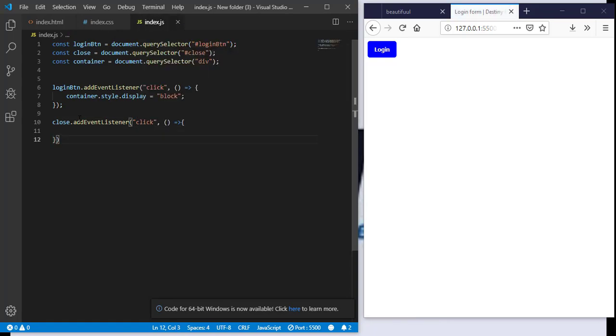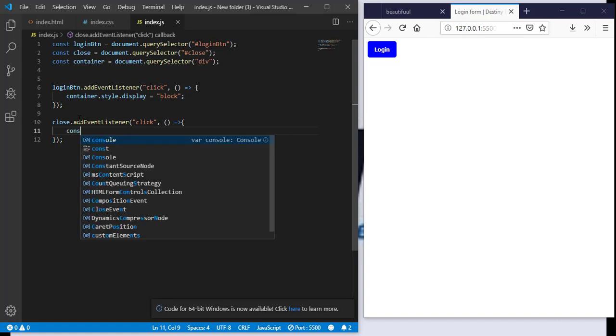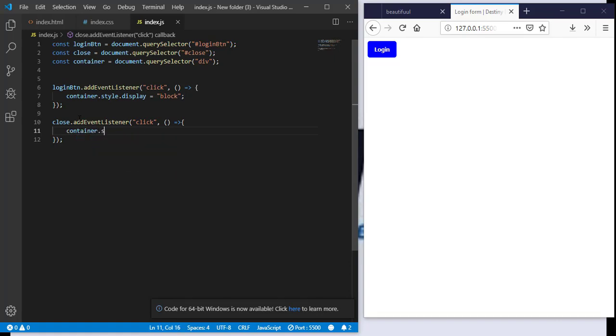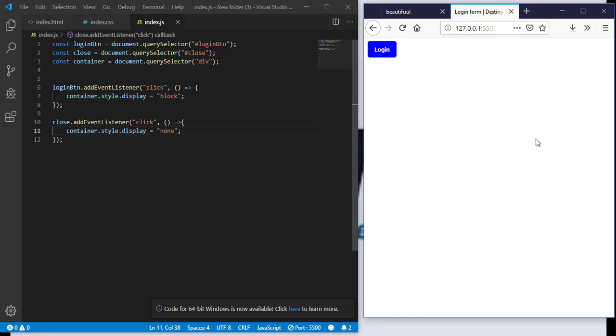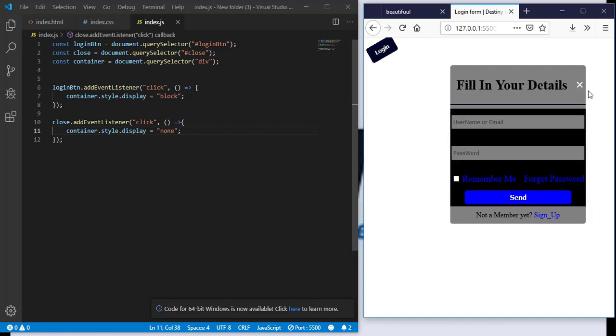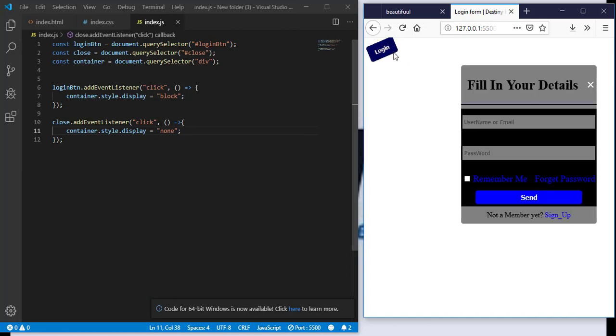Okay, so once the user clicks on that close button, what do we want to do? We want the container to be hidden. So we say container accesses style the display and set it to none, like so. So you can see if we click on this login button and click on this particular close button, it is going to hide the container. See, it's looking good, it's looking lovely.